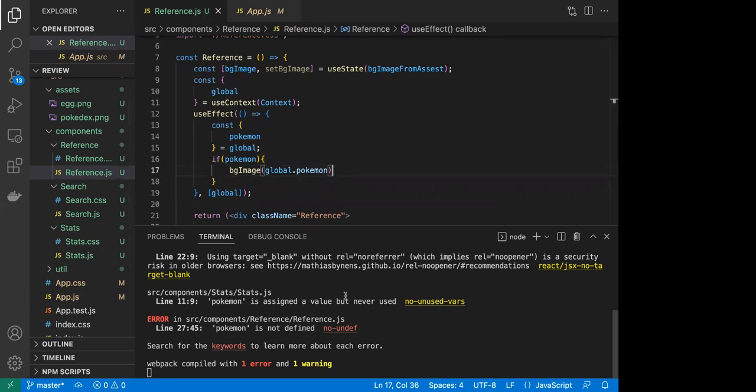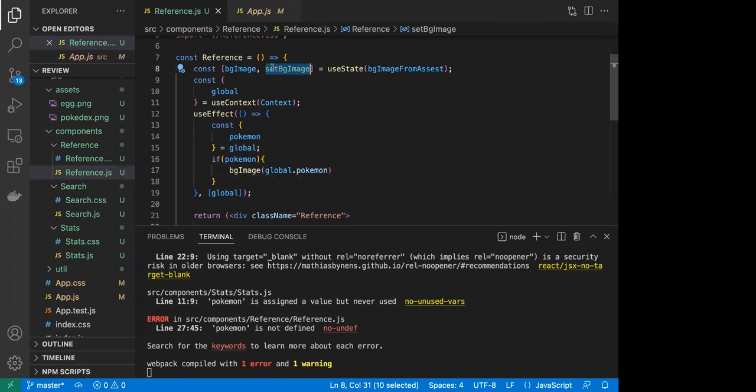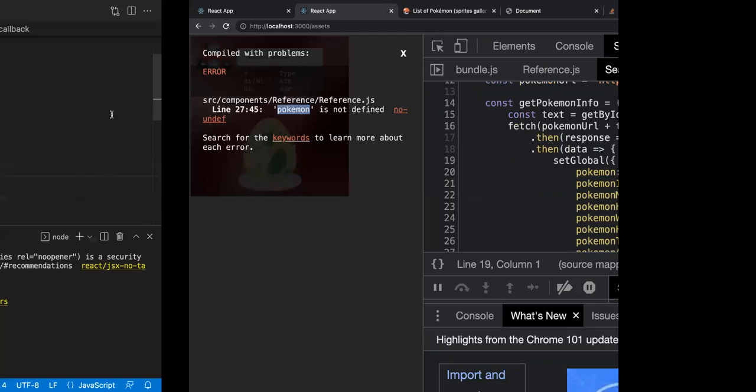Okay, Pokemon is assigned a value but never used. That's fine. We do setBackgroundImage to change it. Right. So setBackgroundImage global Pokemon. Yep. Let me see. Pokemon is not defined. Why do I keep saying that?